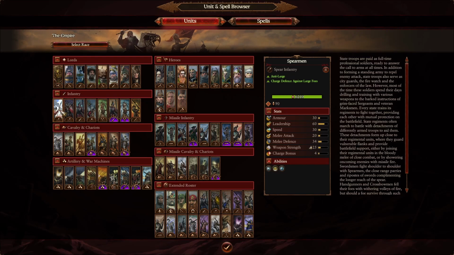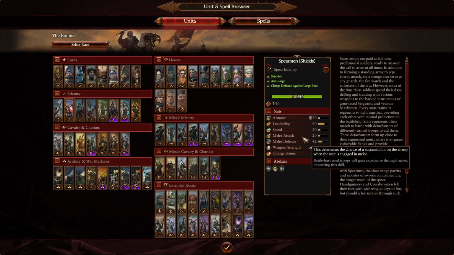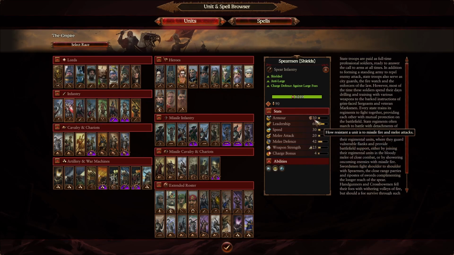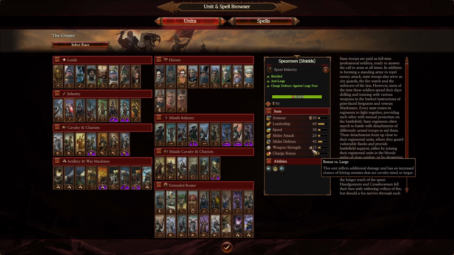The purpose of this unit is to act as a defensive infantry unit. They also typically serve a somewhat secondary role as anti-large or anti-cavalry unit. In general, any Spearman classified unit would have high melee defense, but low melee attack, and is likely to have a shield as well as some armor. It's also typical to have this bonus versus large damage.